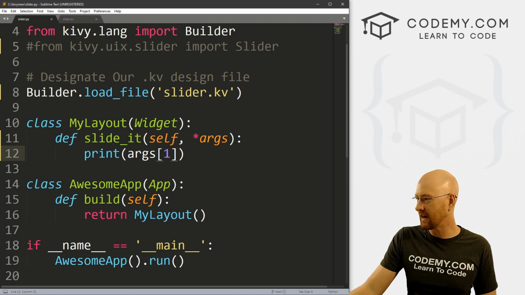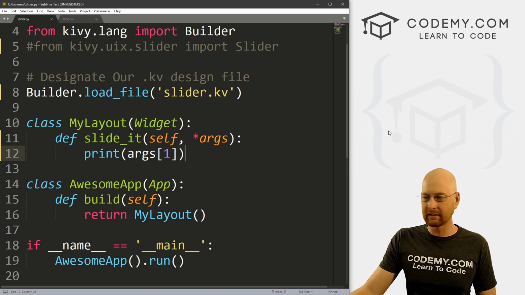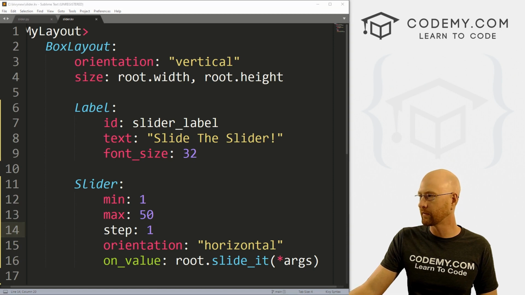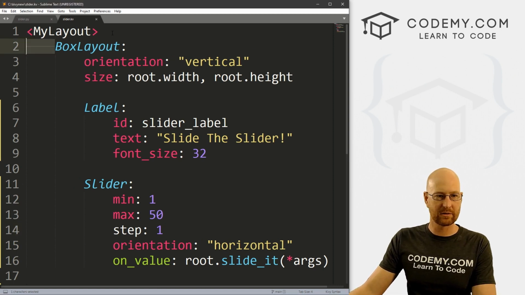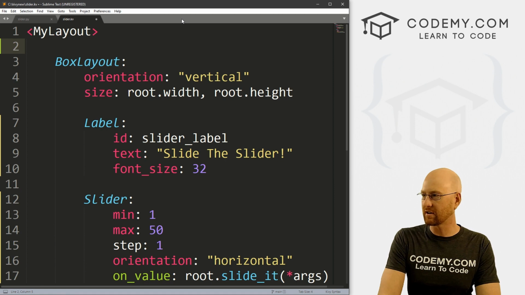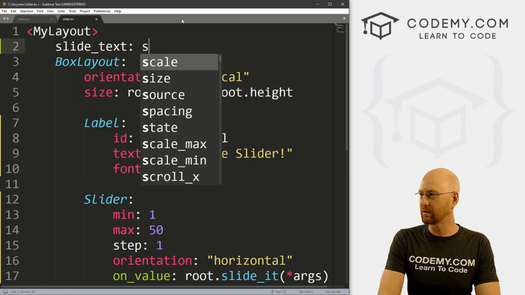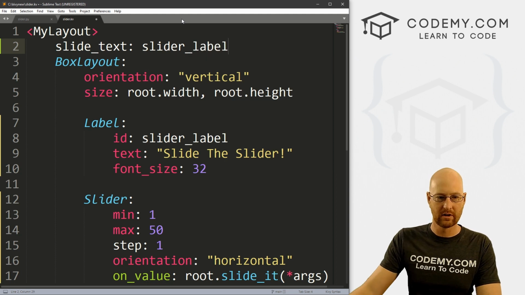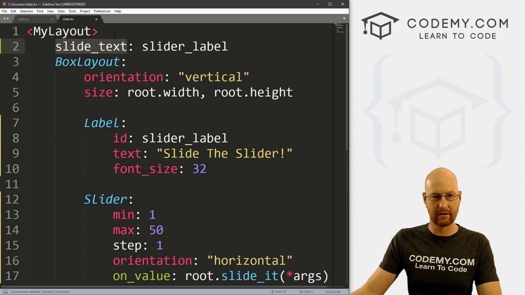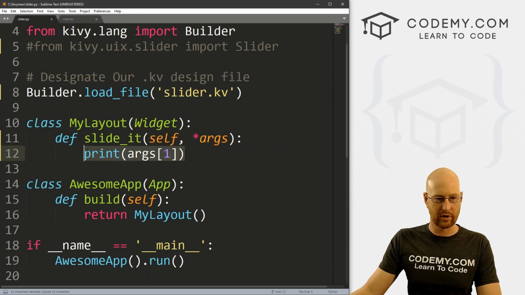We've done that lots of times, but this is a little bit different. Let's head over to our slider.kv file. Up here at the top, let's define, let's call this slide_text, and we're going to set that equal to slider_label, which is this guy right here. So now we can reference this in our Python file to print out the stuff.